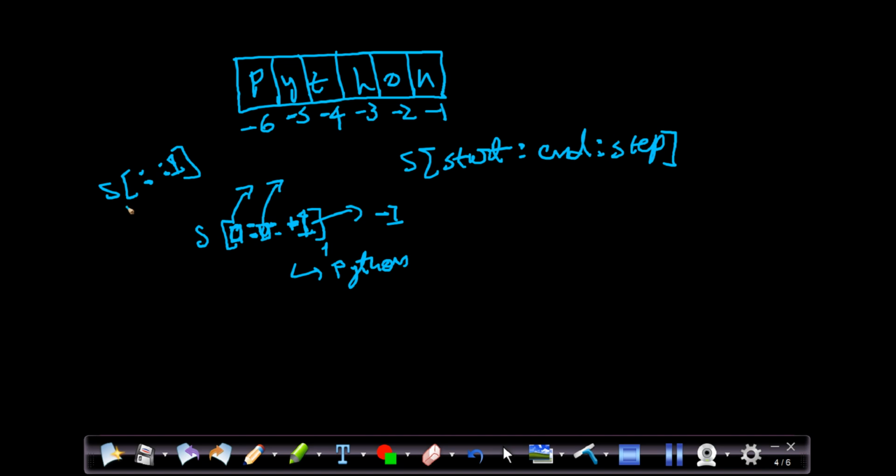If we give like this, we have not given anything here. This is a dash, a no value, which means it needs to start from the starting of the sequence, and you have to take the entire sequence. Here also we have not given anything, but we have given the step here. So it will print the entire sequence. By default, it will consider 1. Even though we have given the 1, that is also not a problem. It will print the entire sequence.